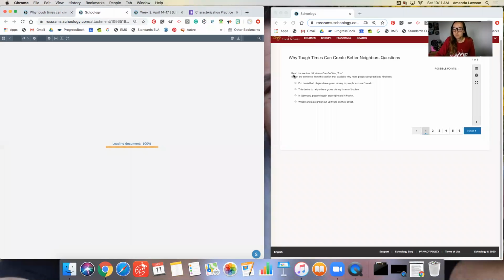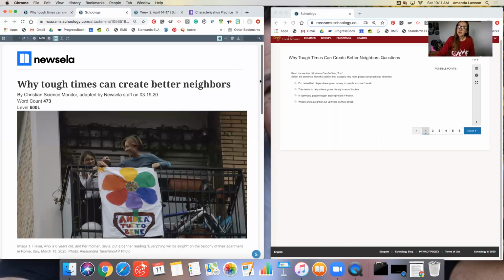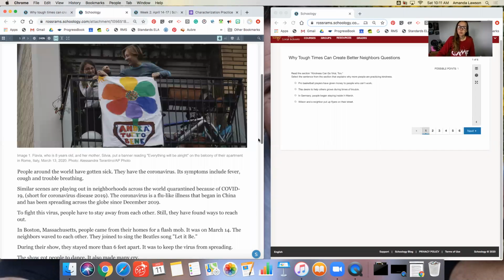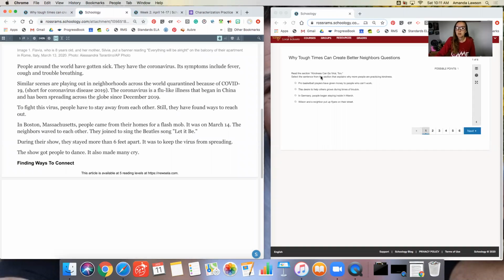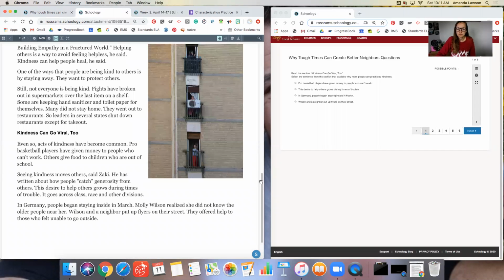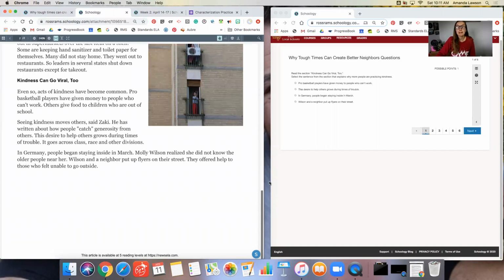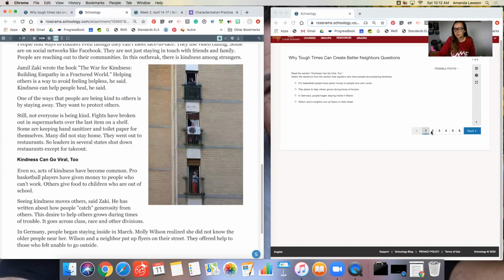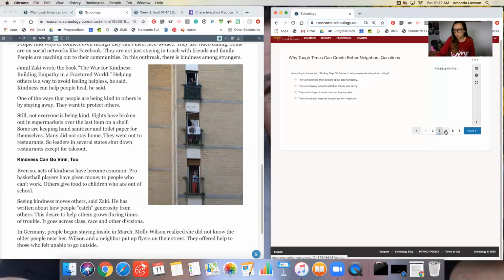So for example, in this first question where it says, read the section, kindness can go viral too, that means that we need to look back in the text for that section called kindness can go viral too. And once we find that section, we would want to look back in it in order to answer this question. Same thing with the other 2, 3, 4.